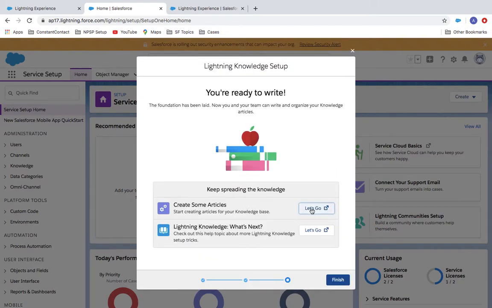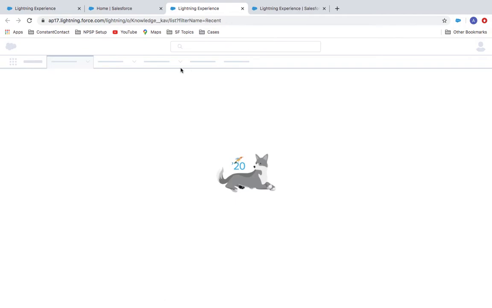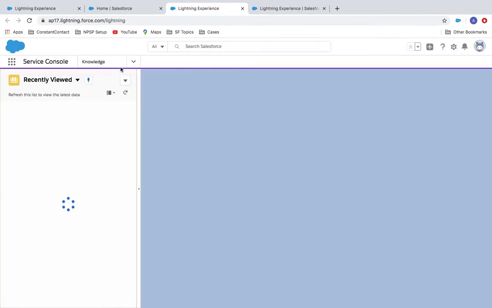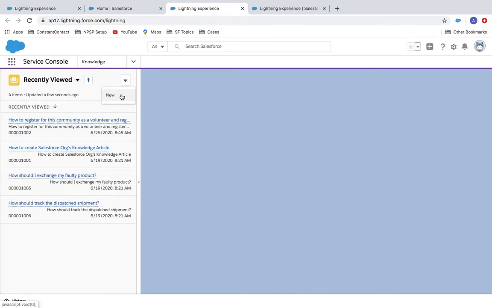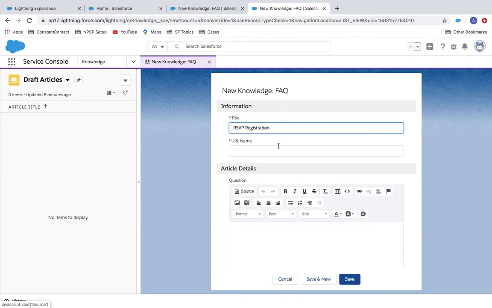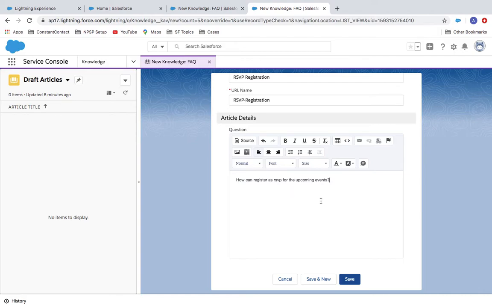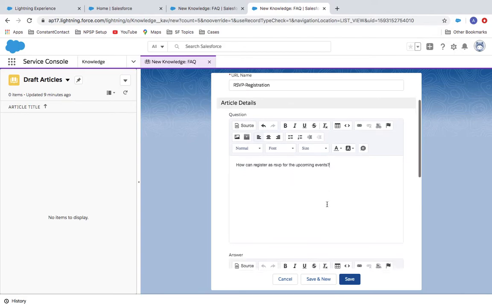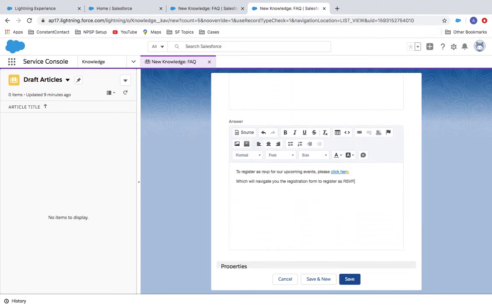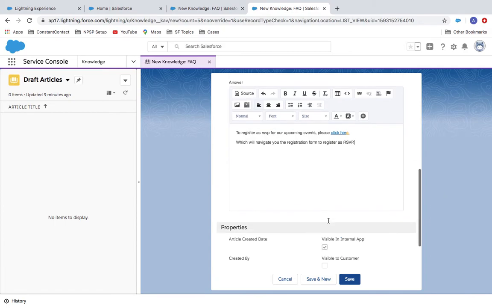So click on this button, which will navigate you to the Knowledge object where you can create a new article. In the information section, define the title for the article. Write the question or questions this article answers here. And in the answer field, you can write the solution for this question.